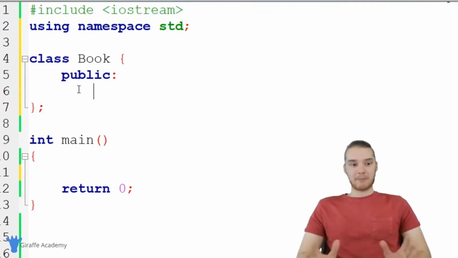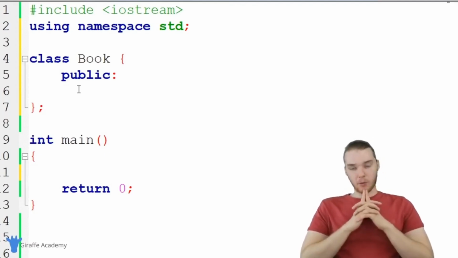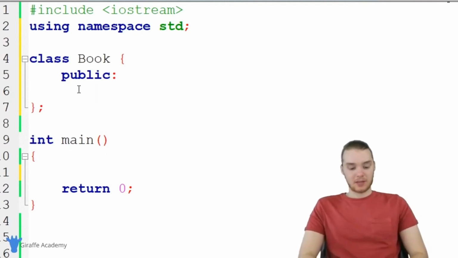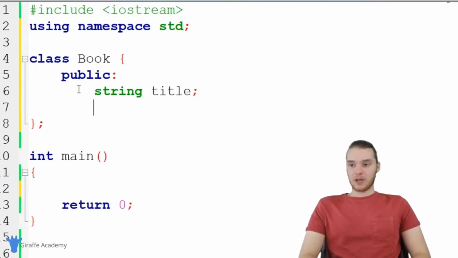So essentially, I'm mapping out what a book is going to be and what it's going to have. So let's think about what are the different attributes of a book. Well, the first and probably the most obvious is going to be the title. And we could represent the title as a string. So I can just say string title. And I'm just declaring these variables. I'm not going to give them values.